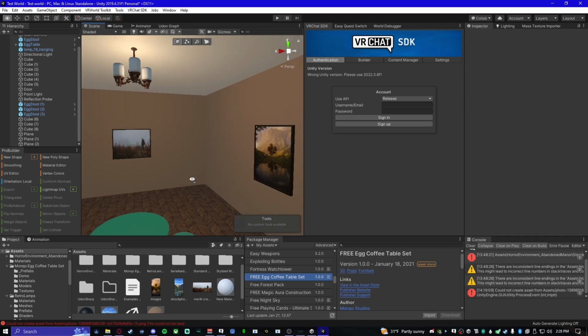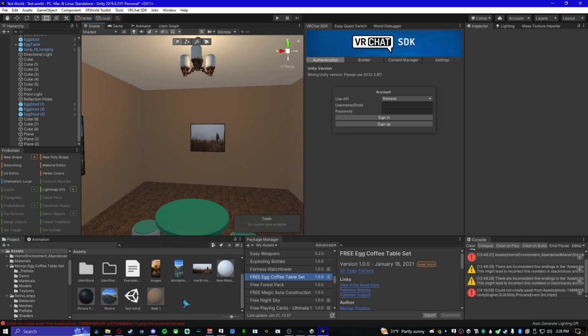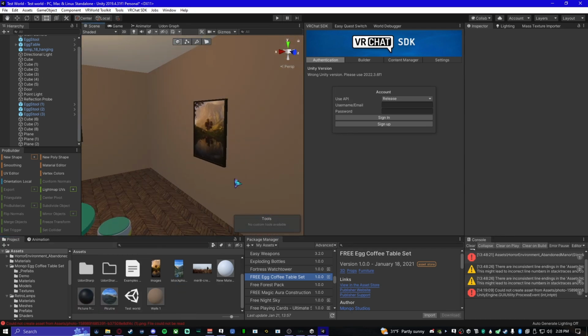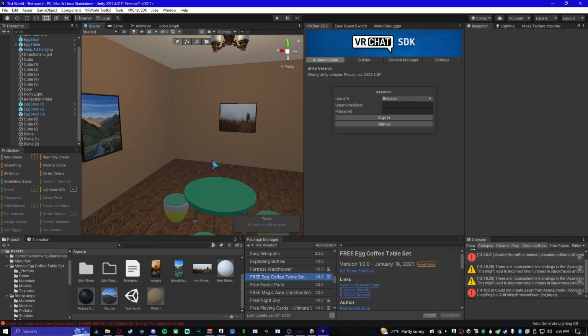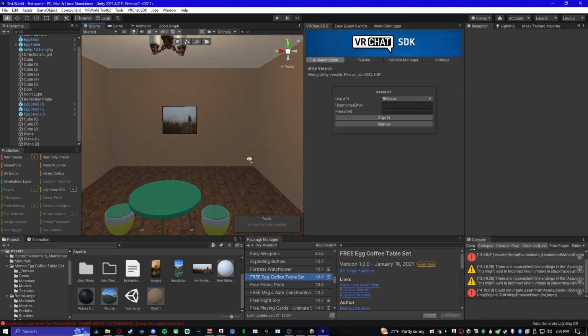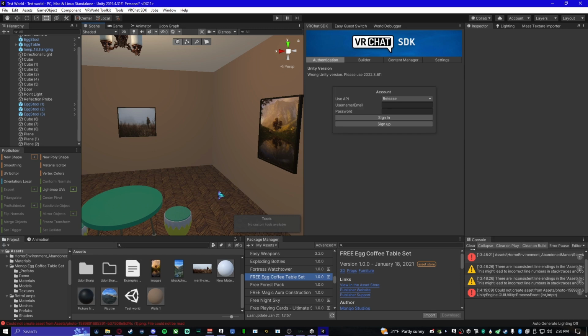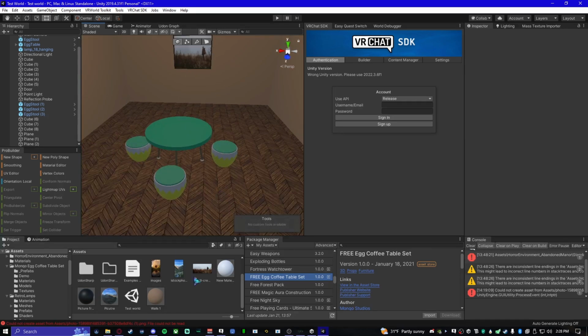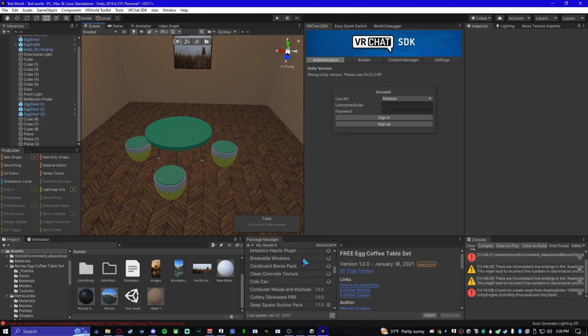Okay, so once you've got all your pictures installed and it looks like this, it doesn't have to look exactly like this, but if it looks sort of reminiscent of this, then you've got it. Next, I'm gonna go ahead and add some rugs in here.